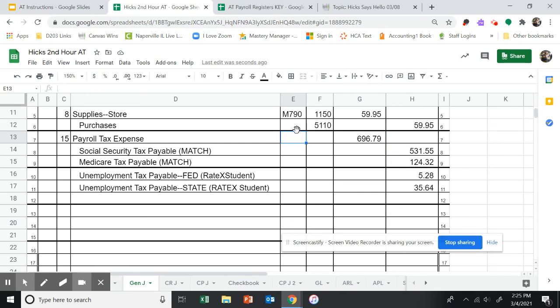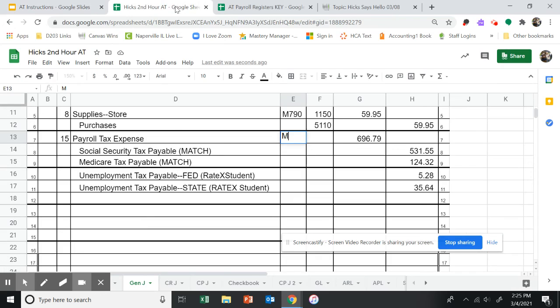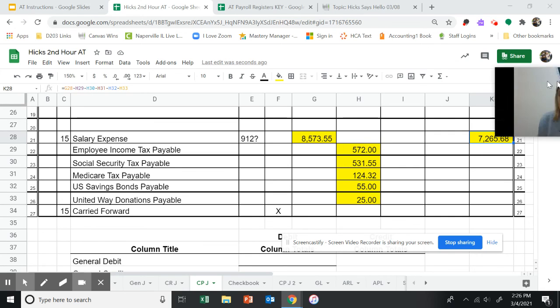The source doc for that is gonna be M, what's our memo number here? 798. Okay? The source document for the other one in the cash payments journal is gonna be whatever check number I'm using, okay? So actually off the top of my head, I'm not sure what check number it is. I think it's like 911 or 912 or something like that. So whatever check number it's supposed to, that you write this check for, it's going to go in here as your source doc. Okay. All right.